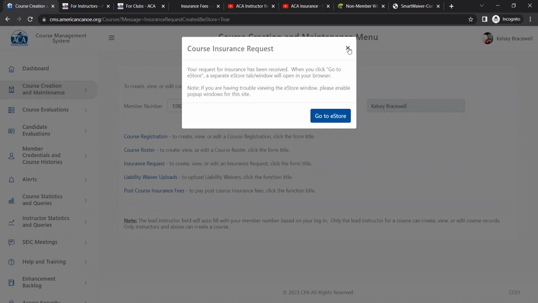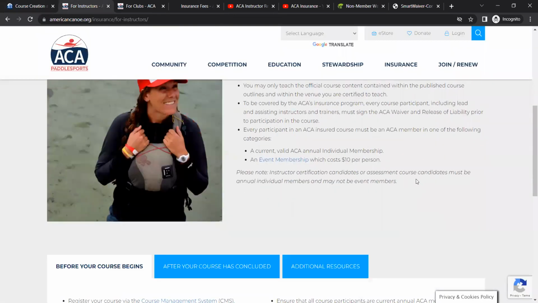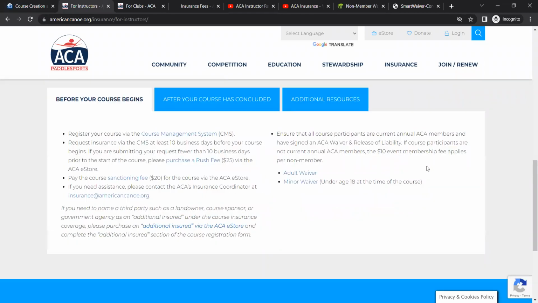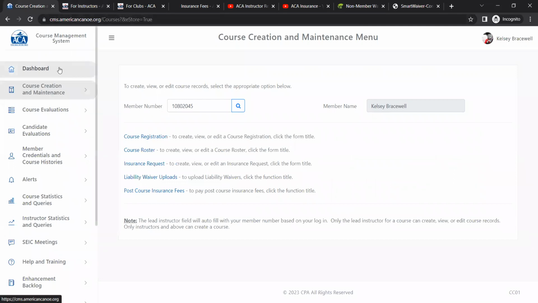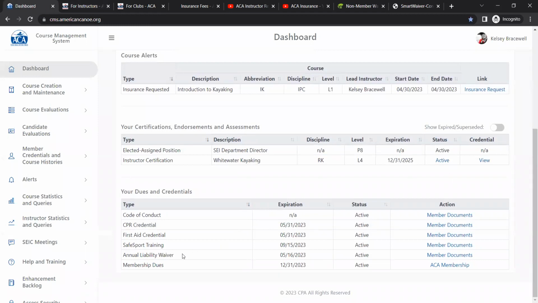All right. Then your next step is to remember that all of your participants need to sign an ACA waiver and release of liability. You have many different options for how to complete this task. Within the CMS, all ACA members, current members, have the opportunity to sign an annual liability waiver within the CMS. It will be valid for an entire year from the date they sign, and that signature will be automatically linked to your course roster when you report.